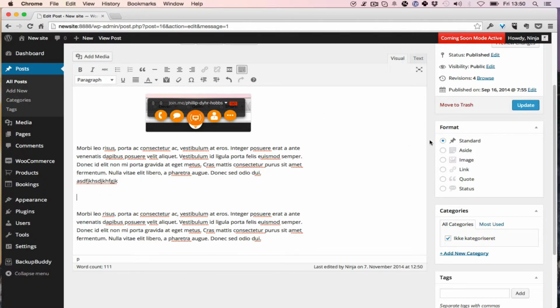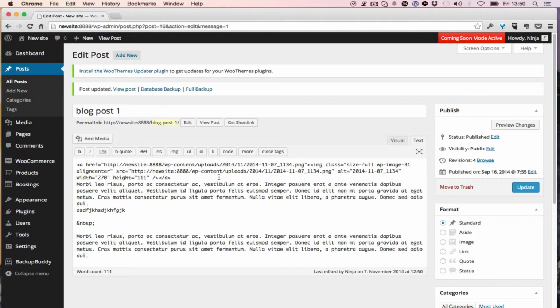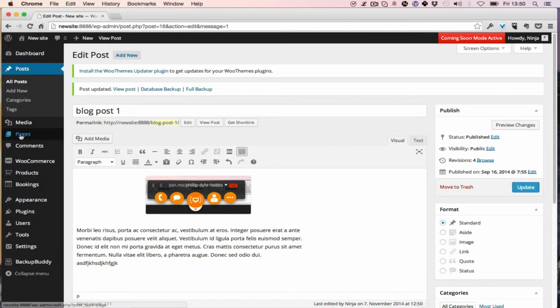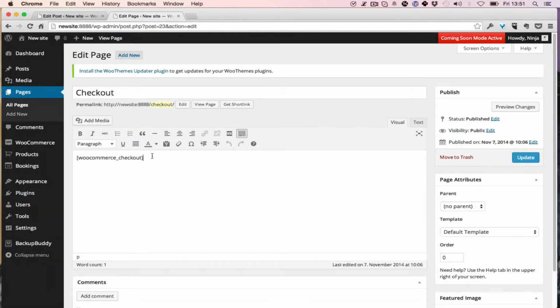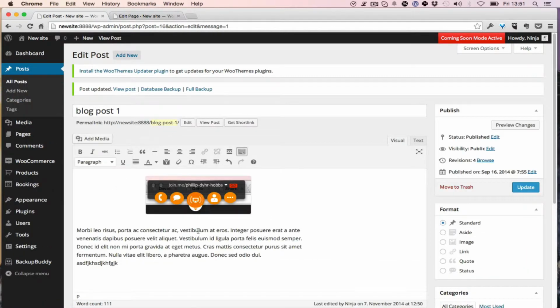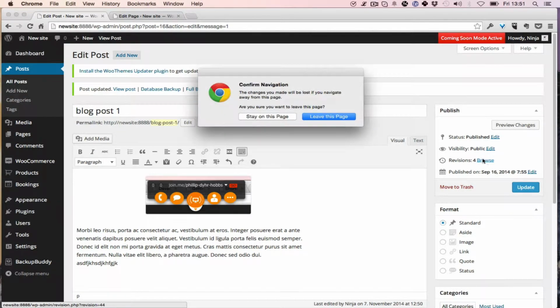But let's say it's something you don't understand. Let's say it looks like this. Let's say you have a bunch of short codes in there. Like this, you know, that's a short code. There could be a bunch of those in here. What you can do is you can click on this little browse.